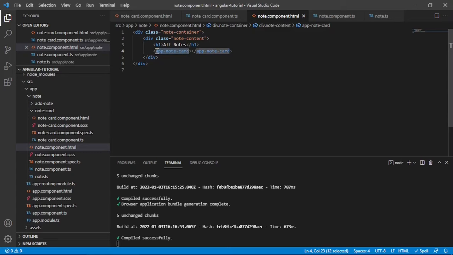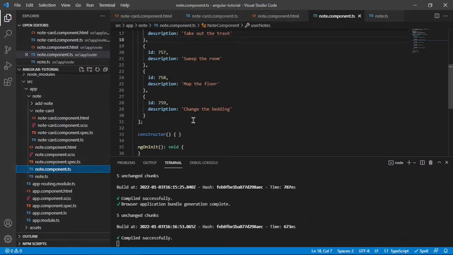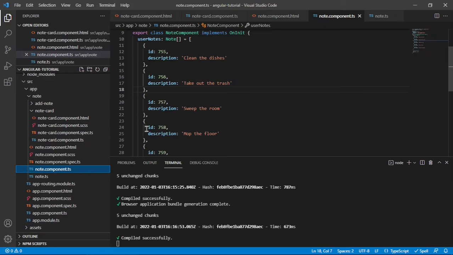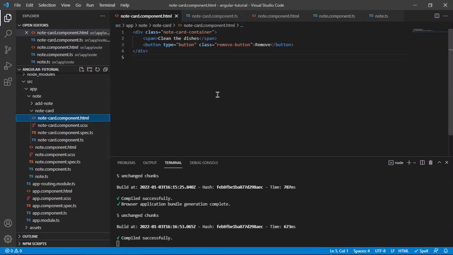So looking back at the code, you can see that I've already included the child component with the CSS selector, and in the component class I also have a note array set up already. And in the note card component you can see I have the description text, which is currently hard coded, and then a remove button. So the first thing that we're going to do is take the data coming in from the parent.